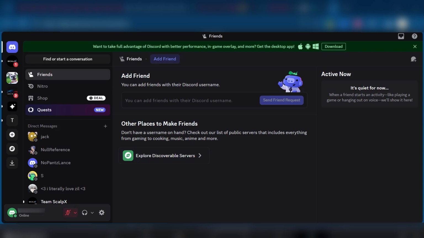What's up guys, in this tutorial we'll be guiding you on how to add a music bot to your Discord server. So if you'd like to play music on Discord, here are the steps to follow.